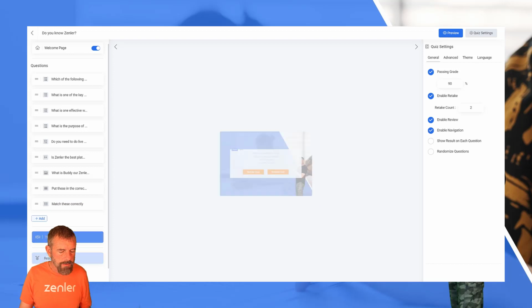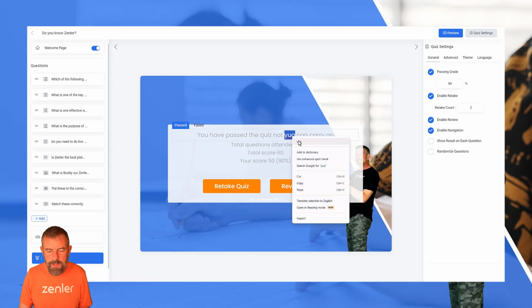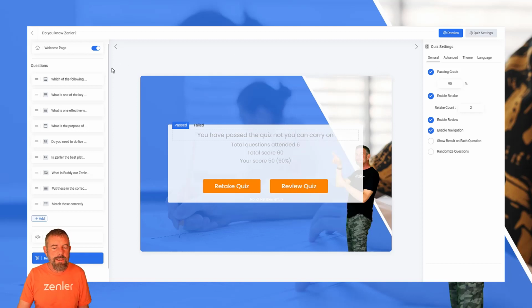And we can now move on to the results page. So inside here is the results page. This is what it gives you. So this is, sorry, you have failed the quiz. Again, you can change these. So please retake. You have 2 attempts, whatever you set it up as. Total questions attended, and then passed, you have passed the quiz. If we're letting them carry on, we'd say, now you can carry on. So you can give them those options in there. So it's really good. This is how it all works.